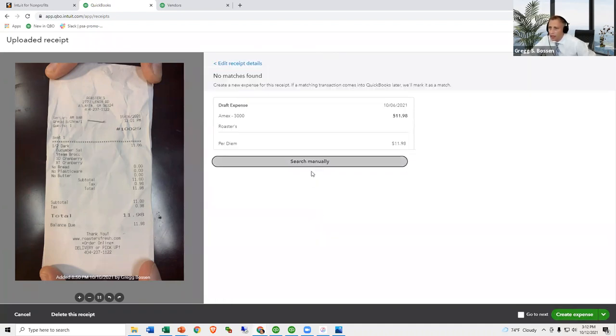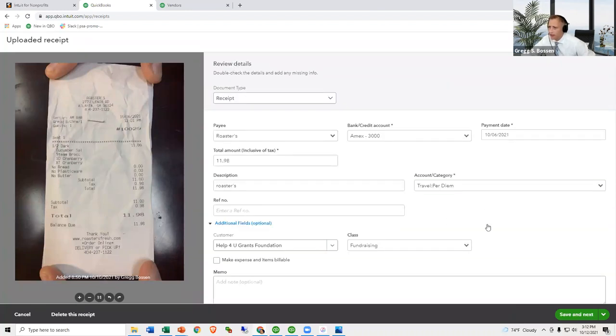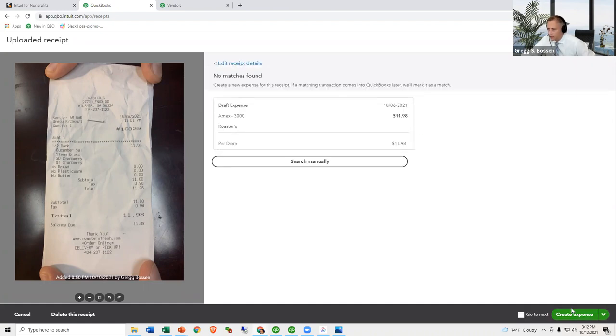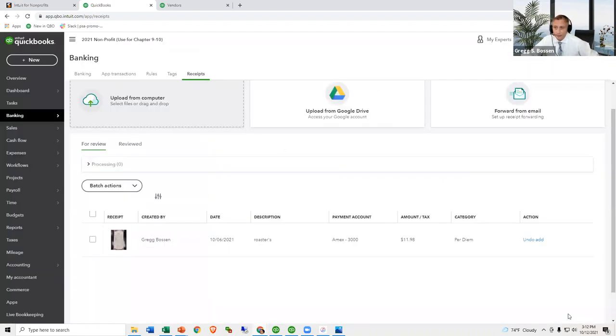That's weird. It didn't find a match, so it's saying create expense. There it is. Create expense. So now what it's going to do is literally create the transaction in QuickBooks. Yes, I recommend customer for that. No, you can't associate it with a purchase order. Okay. So right now I've added it as a receipt.